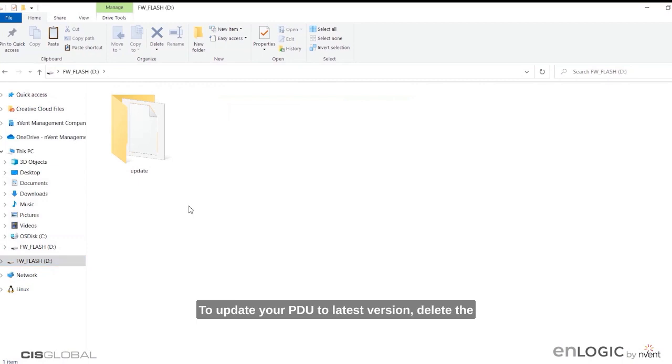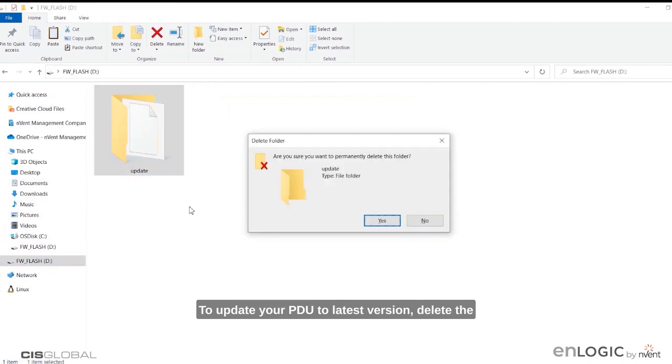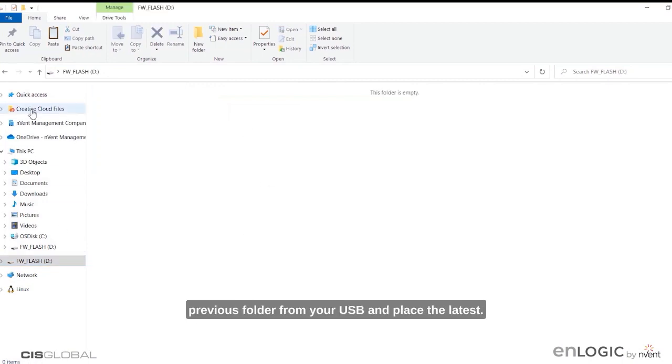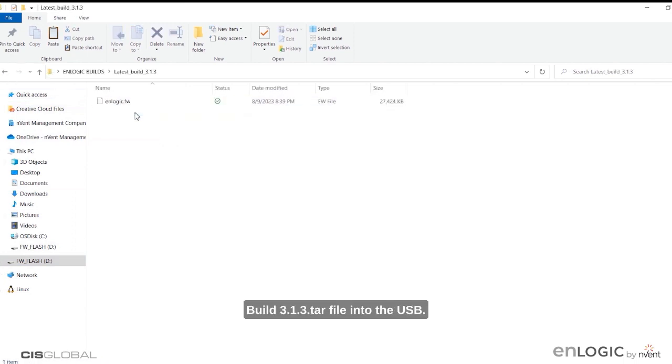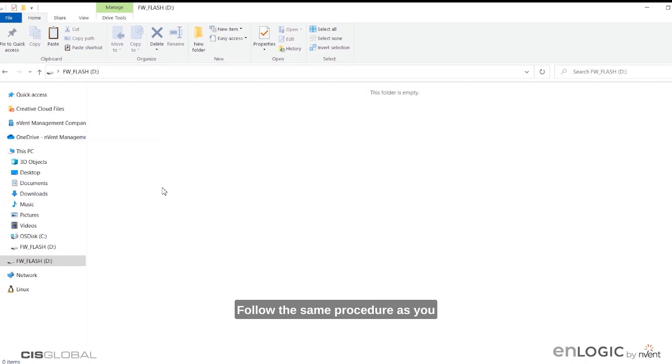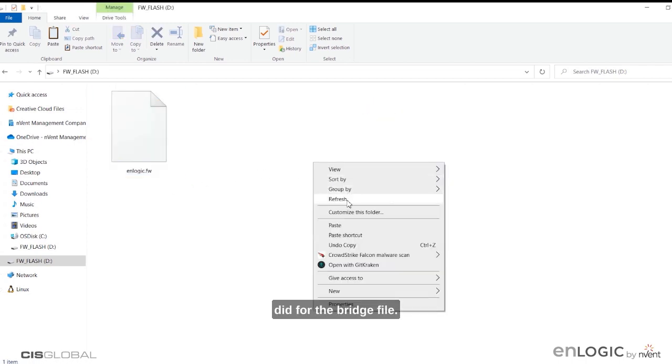Now your PDU is updated with 3.0.0.2. To update your PDU to the latest version, delete the previous folder from your USB and place the latest build 3.1.3.tar file into the USB. Follow the same procedure as you did for the bridge file.